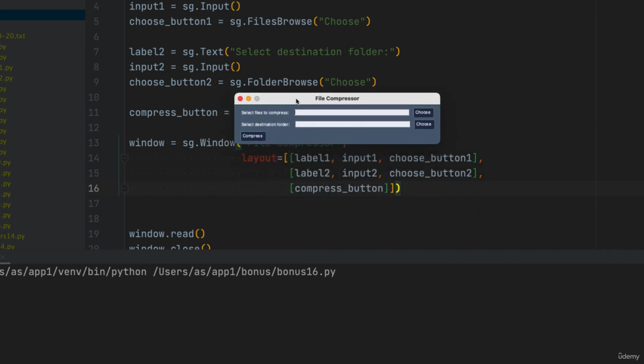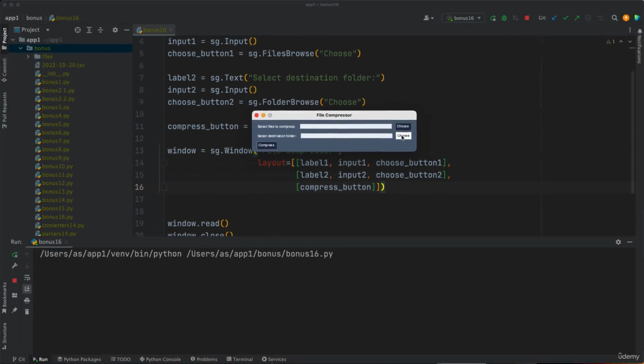Tomorrow we're going to make this program alive so that when the user presses that button, the selected files are going to be compressed into the selected directory here. So see you tomorrow. Thanks.